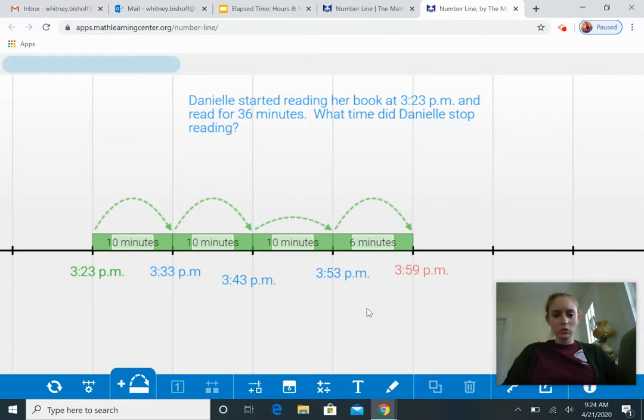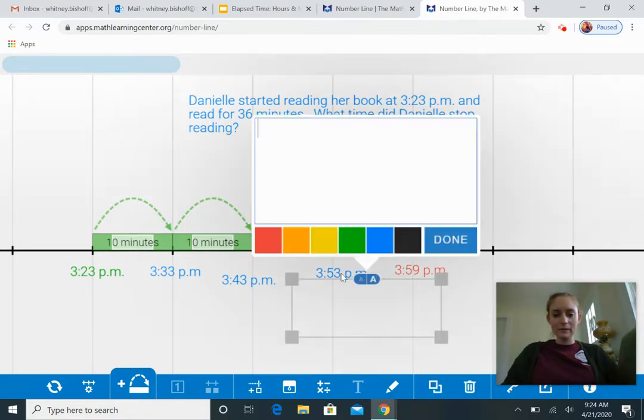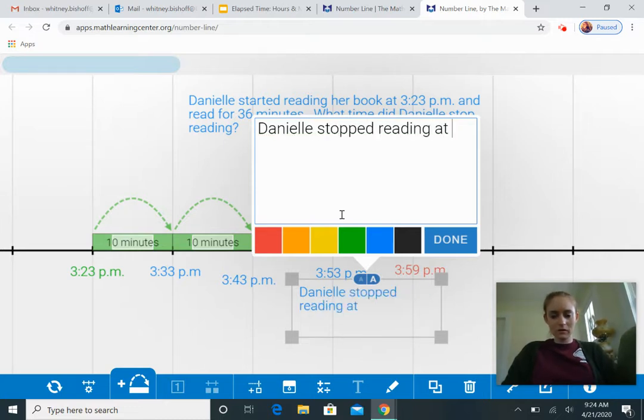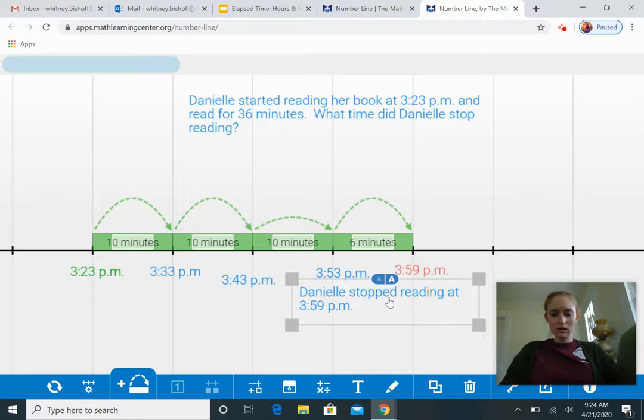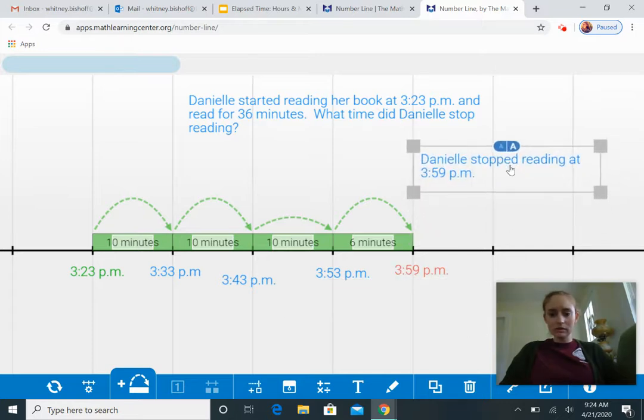So my question is, what time did Danielle stop reading? She stopped reading at 3:59 p.m. So I'm going to type that in. And that is how you can use minutes to determine elapsed time.